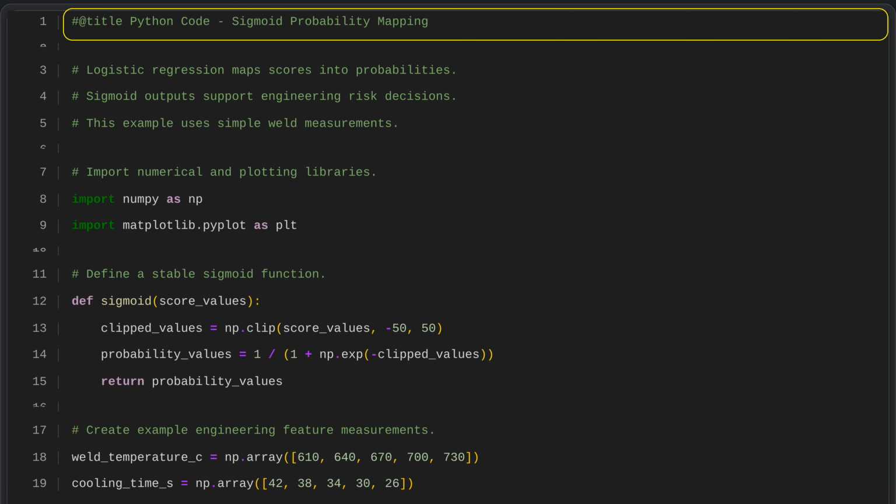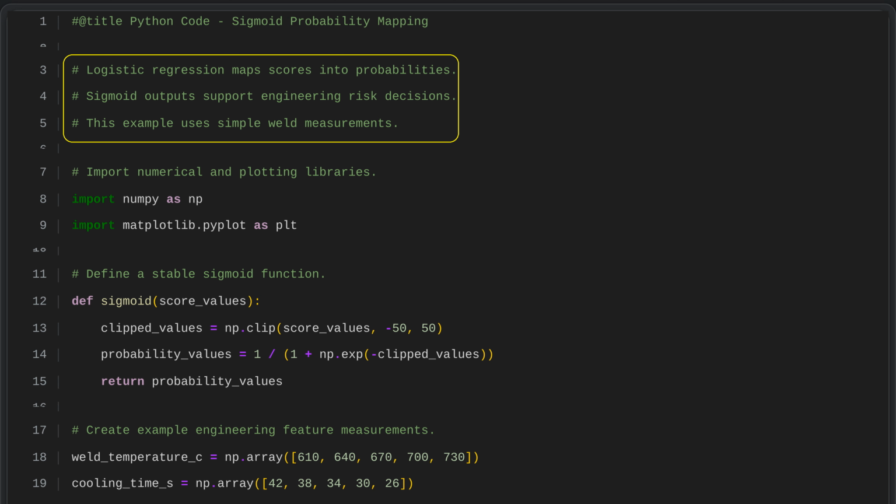Python code, sigmoid probability mapping. Logistic regression converts scores into probabilities, making it useful for engineering risk decisions. In this example, the idea is applied using simple weld measurements.